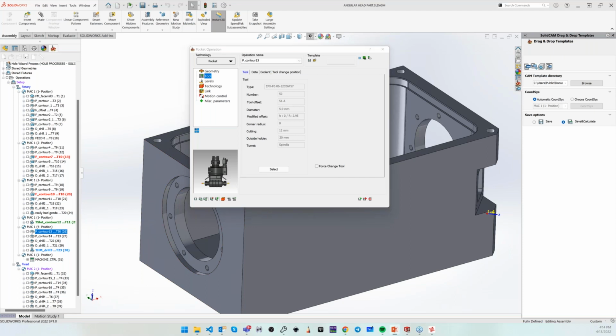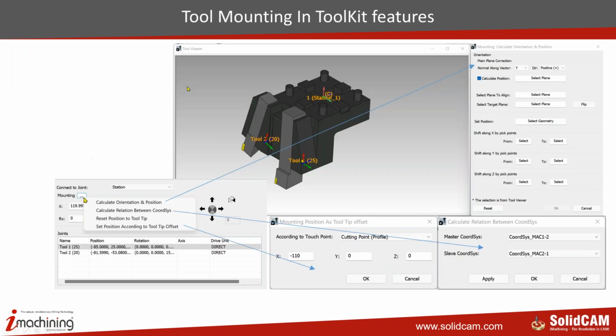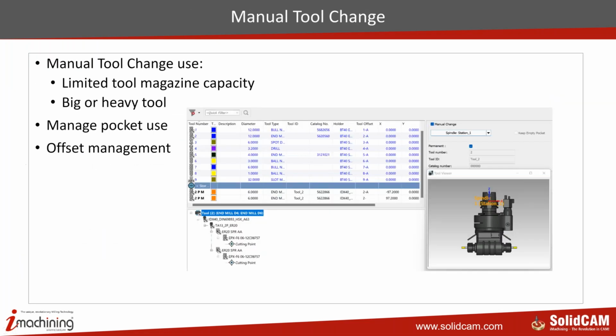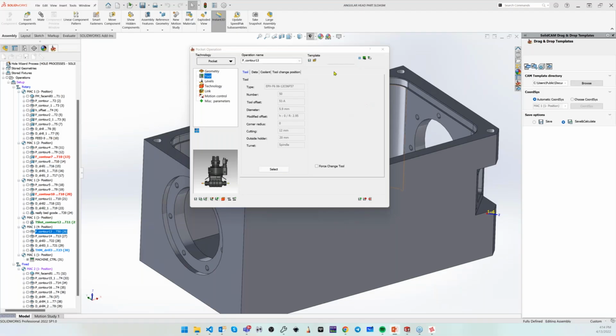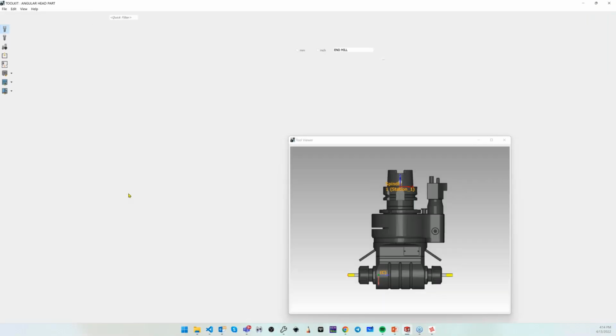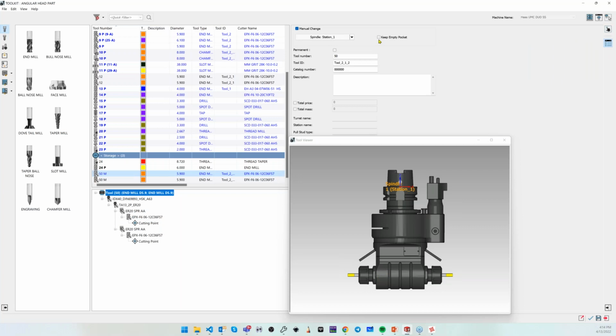Okay, let's go back to the presentation. So, okay, I just forgot to talk about the manage pocket properties. So when you define the tool, in the properties of the tool, you also have the button that says keep empty pocket. So this keep empty pocket is a special parameter which says this tool requires an empty pocket in the magazine. Okay, so this pocket will not be used.